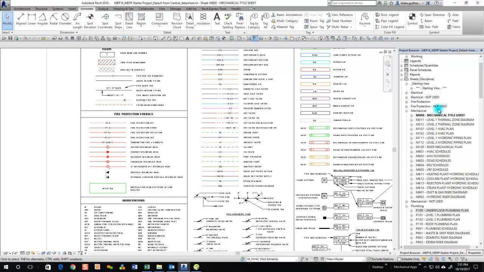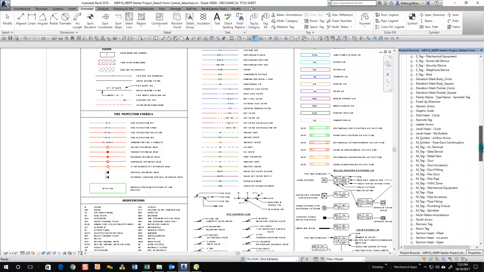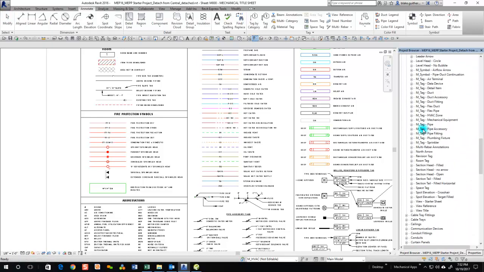And in this video we'll wrap up with pipe tags. They're going to be very similar to duct tags. I'll scroll down to the family so you can see the quantity of types. All these tags work for new and existing elements. You don't have to switch between one or the other.